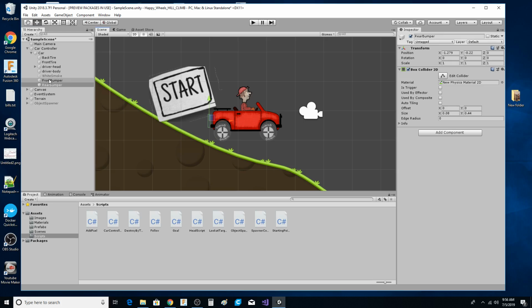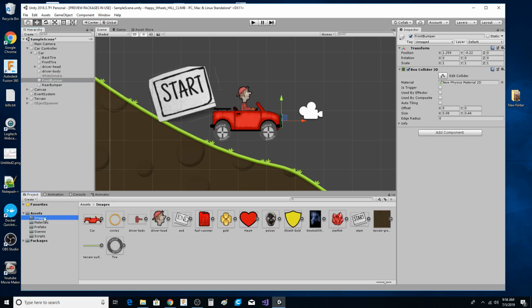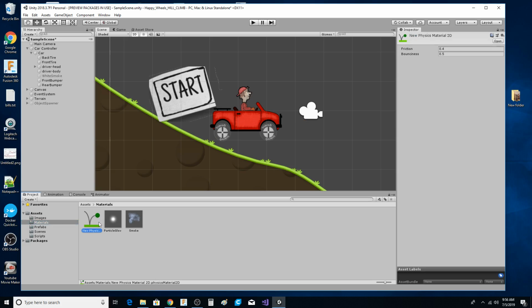And you notice these bumpers are just game objects, but they have colliders and they have this physics material. So the folder layout in my project is a little bit different. I have some other added images, but this physics material is what I'm basically using to get the car to bounce off of things when it hits the bumper.